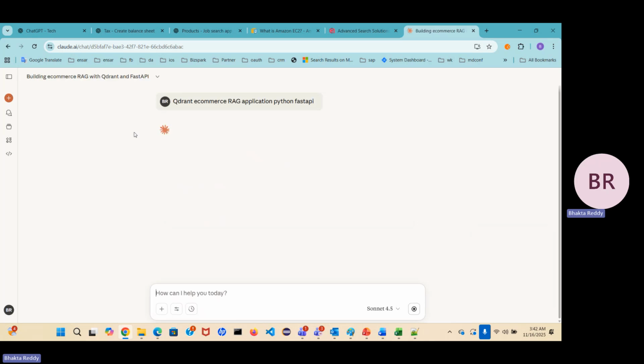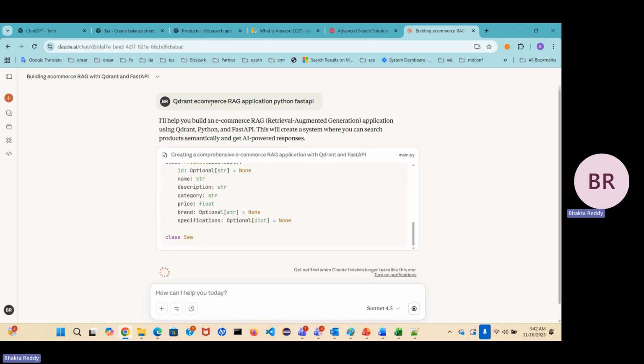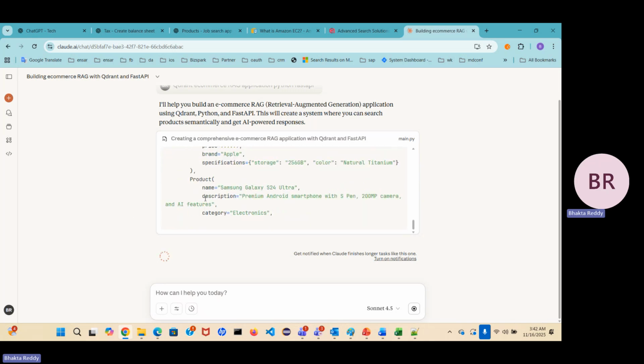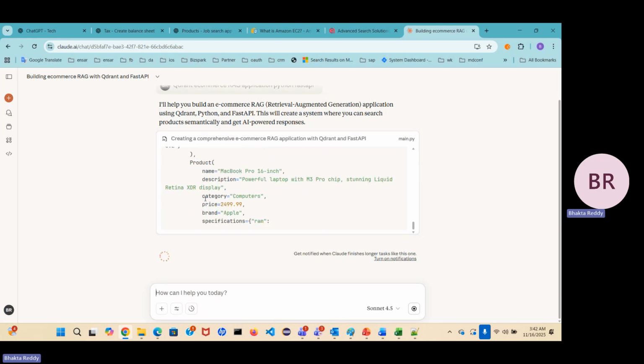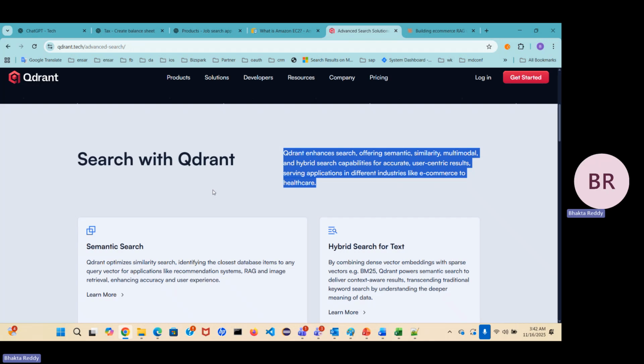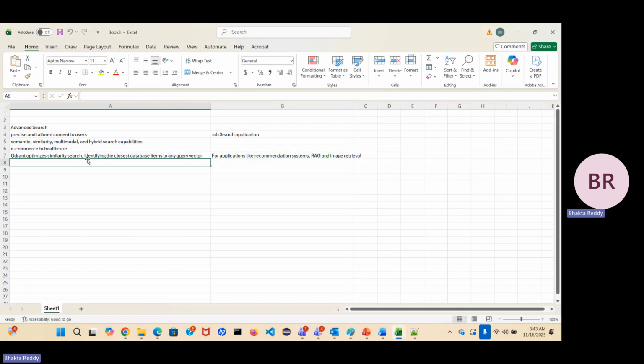Previously we saw how similarity search and recommendation systems can be used. Now we are exploring how RAG can be used in e-commerce, and similarly in different products like healthcare. Those use cases we are studying here and digging deeper. Now semantic search: Qdrant optimizes similarity search, identifying the right results, and it's also used for image retrieval. I captured that over here.